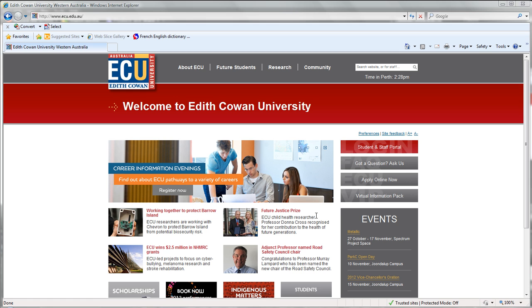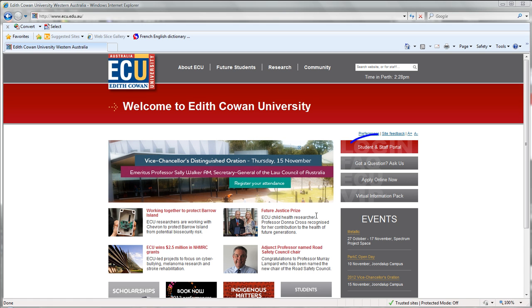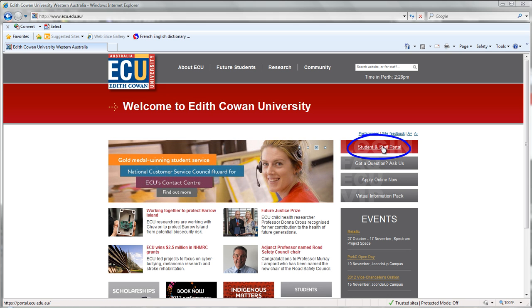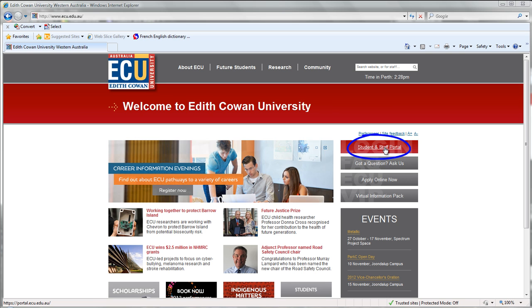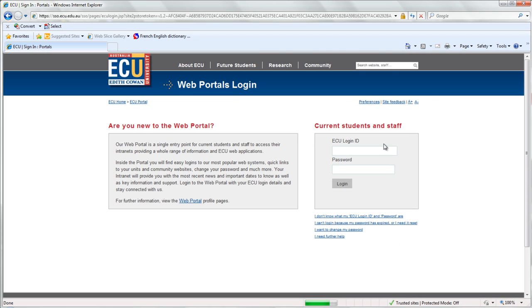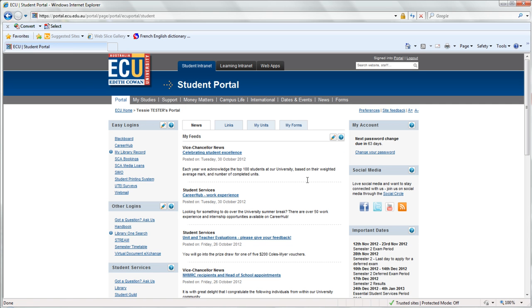The section of the ECU website that you will probably use most frequently is the Student Portal. The login for the Student Portal can be found on the right-hand side of the ECU homepage. Simply click on the red tile and it will take you through to enter your ECU login ID and your password. These details were given to you when you first accepted your offer and set up your accounts. Once you have entered your login ID and your password, click on Login to enter the student portal.